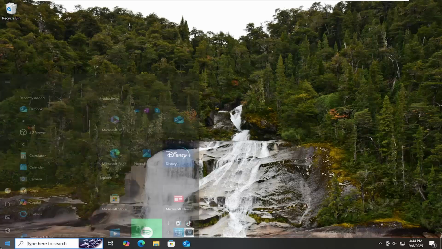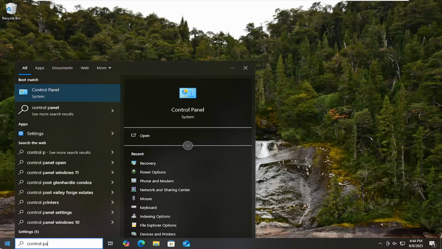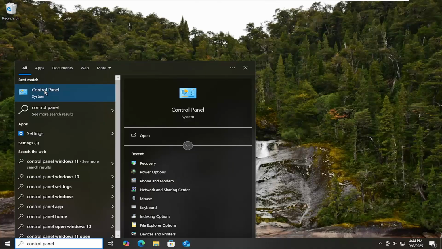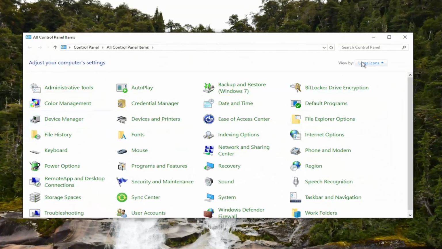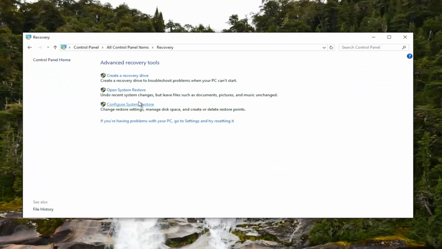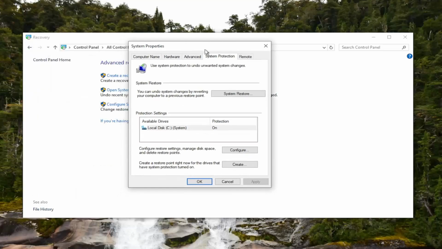So all you have to do is open up the search menu, type in Control Panel. Best result should come back with Control Panel. Go ahead and open that up. Select the view by up in the top right and select large icons. And now you want to select the recovery button. Select where it says configure system restore and then select the create button where it says create a restore point.